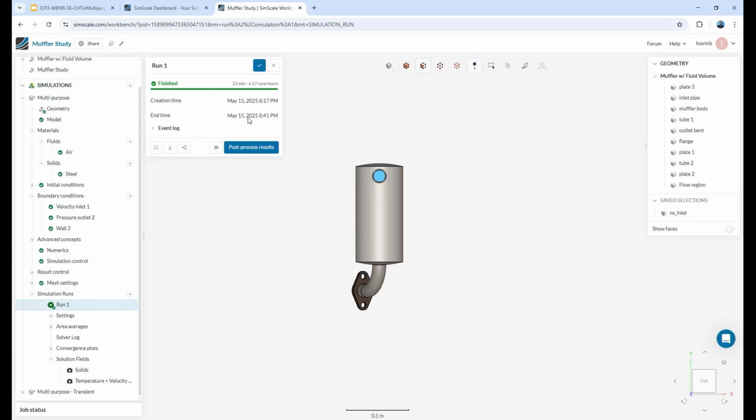This one took just 23 minutes and it consumed only 6 core hours. But this is a quick case we used for this demonstration. The mesh is a bit coarser than ideal. So maybe for a finer mesh, this might take a bit longer, or you might need to use a larger computer.